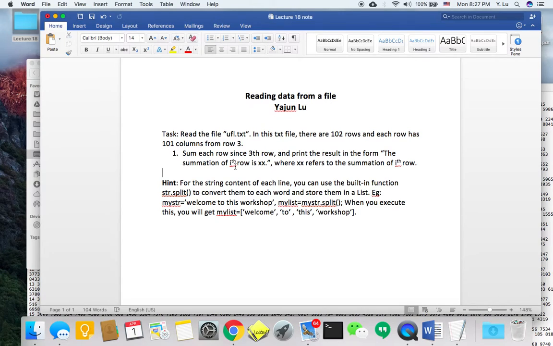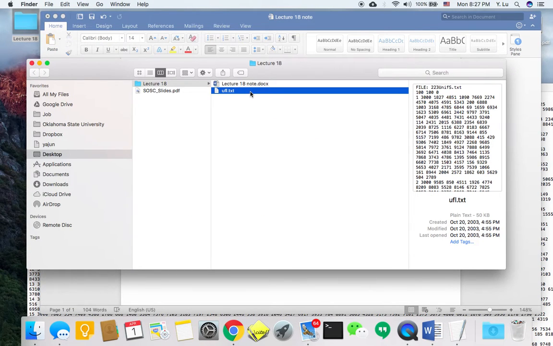Hello everyone, today I will talk about how to read data from a file using Python. The file can be a txt file or a .dat file. For today's task, we will read the file UFL, and I will open this file so you will see what it looks like.